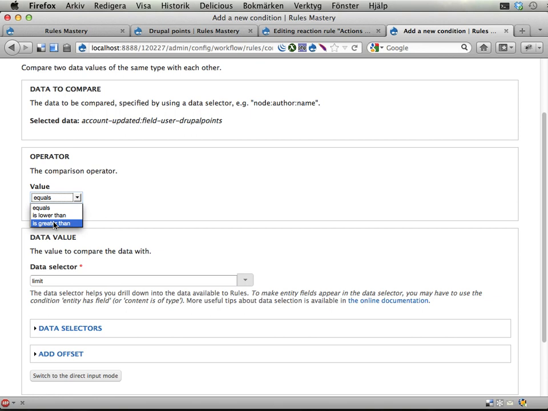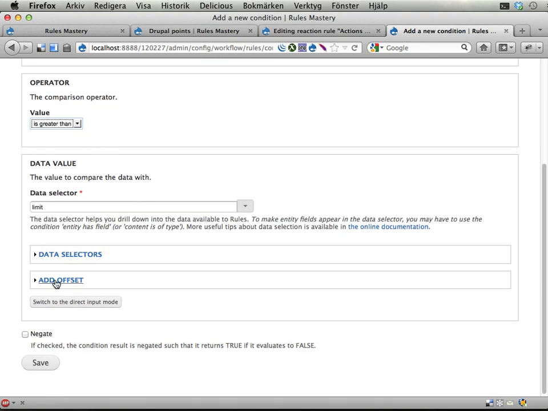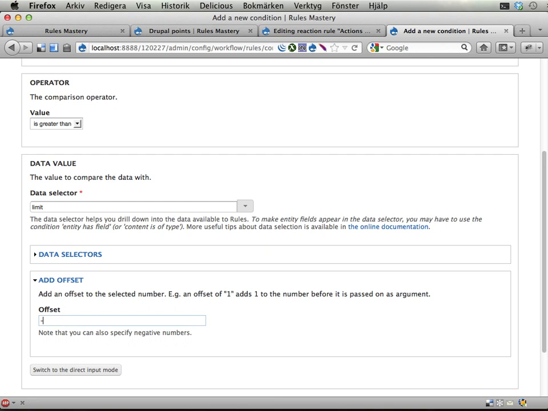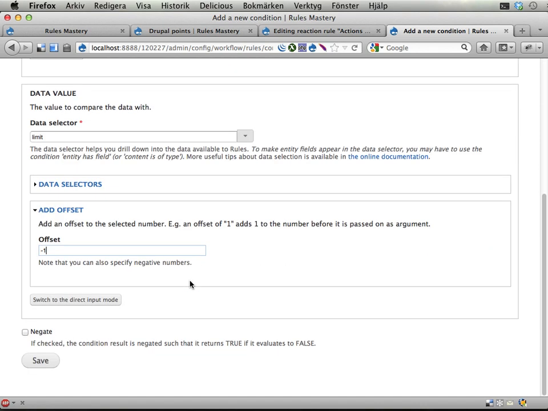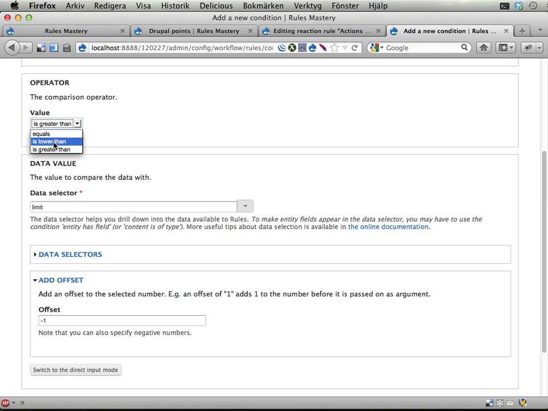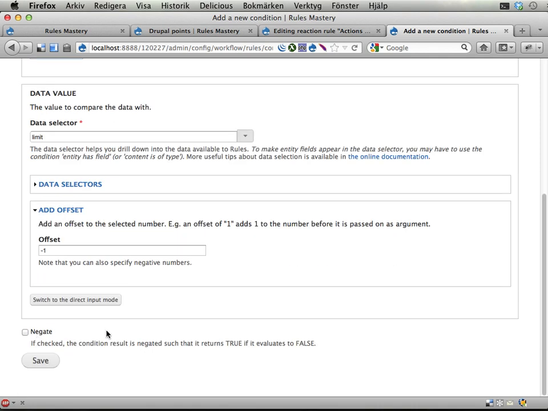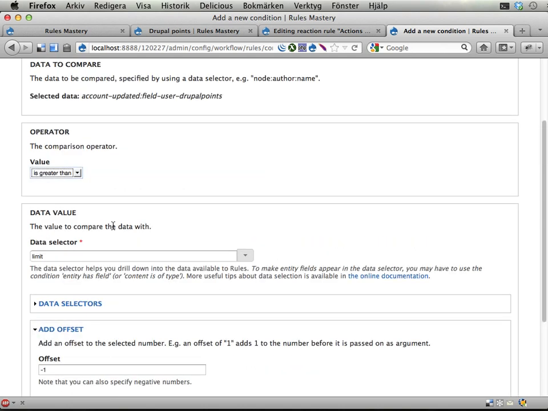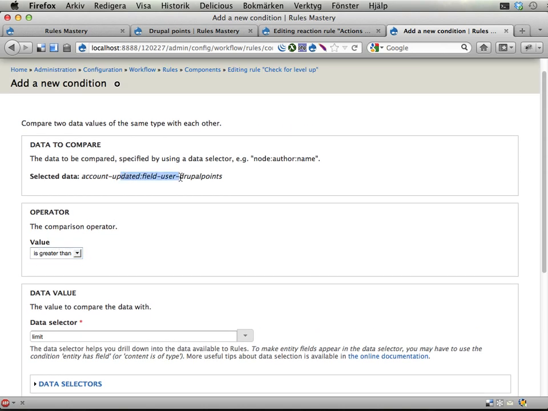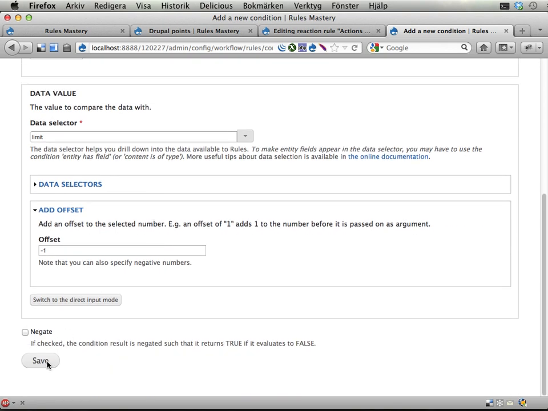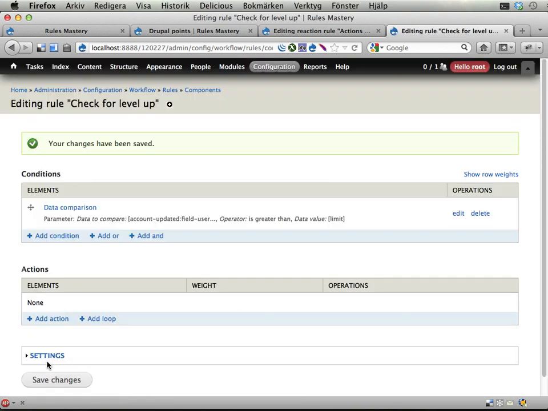Okay, greater than or equal to doesn't really exist here, but we can do this, this is perhaps better. Greater than this limit minus 1 is probably a good thing. So if it's greater than this limit minus 1, it means then it's equal or greater than. You could also change this to lower than and use the negate button here if you're into doing fancy logics. I'm not going to do that right now. So limit minus 1, if the new Drupal point is greater than limit minus 1, then the user is obviously above that threshold.